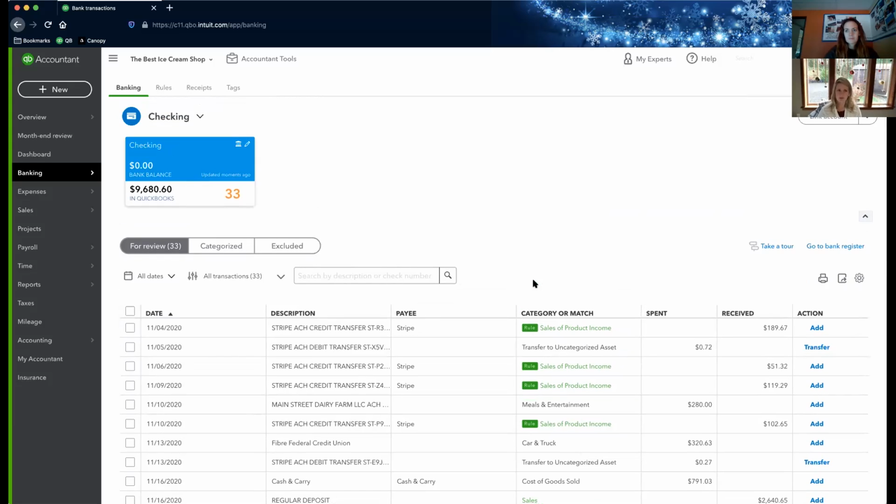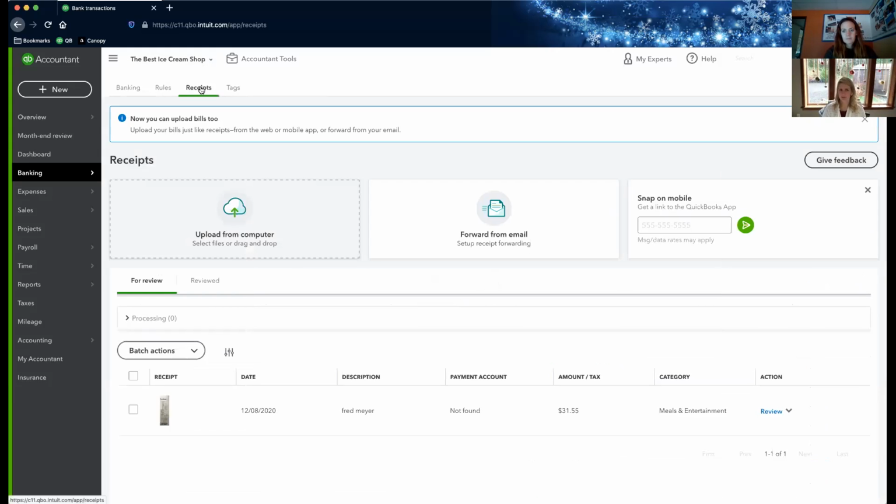Okay, so the other cool function that I like about QuickBooks that they came out with, probably within the last year or so, is their receipts. So I'm going to click up here. QuickBooks has an app that you can use on your phone or your tablet. It has some basic things you can do on there, but the cool thing that I love about it is that you can take pictures of receipts.